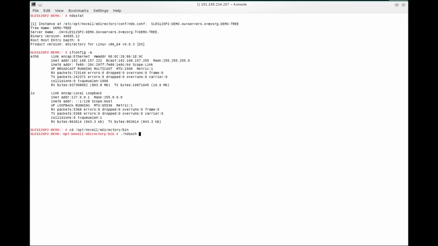Now we will run ndssch -h, the IP address where eDirectory is listening, -t, the tree name, the admin account with rights to modify schema, and the schema file to be used: /opt/novell/eDirectory/lib64/nds-schema/rfc2307-user-group.sch.